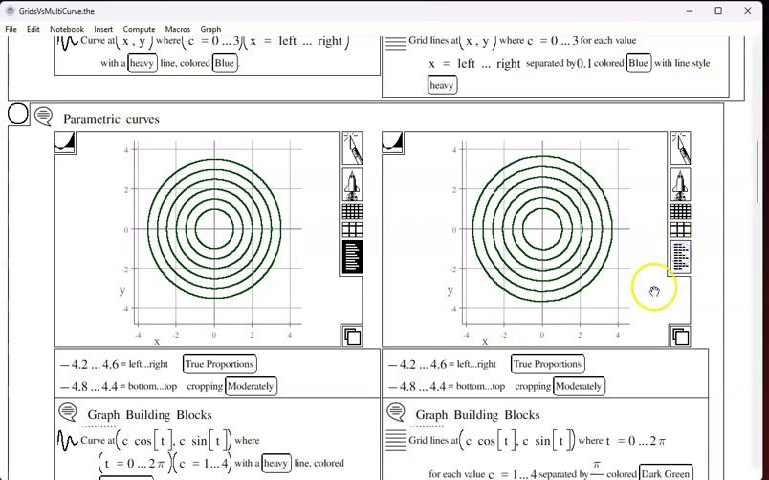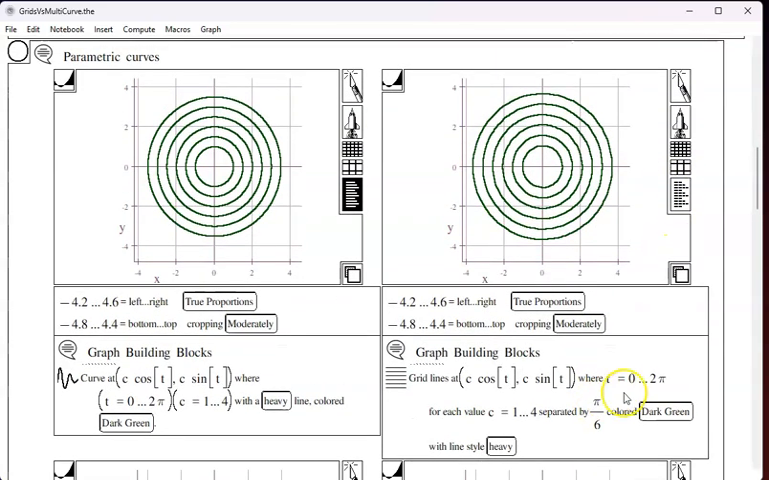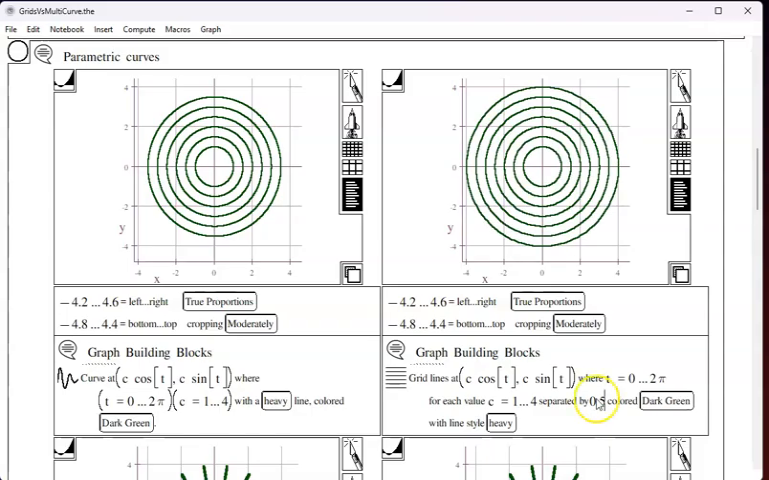Where here, when I use a grid line, I can do t from 0 to 2 pi for each value of c between 1 and 4, separated by, and I can pick how often I'm going. This doesn't go up to 4 because I'm jumping by pi over 6. So let's jump by, what's this doing? This must be going by a half. So let's go by 0.5 there, and that should make it all the way out to 4. So there's 1, 1.5, 2, 2.5, 3, 3.5, 4. I've got all those.